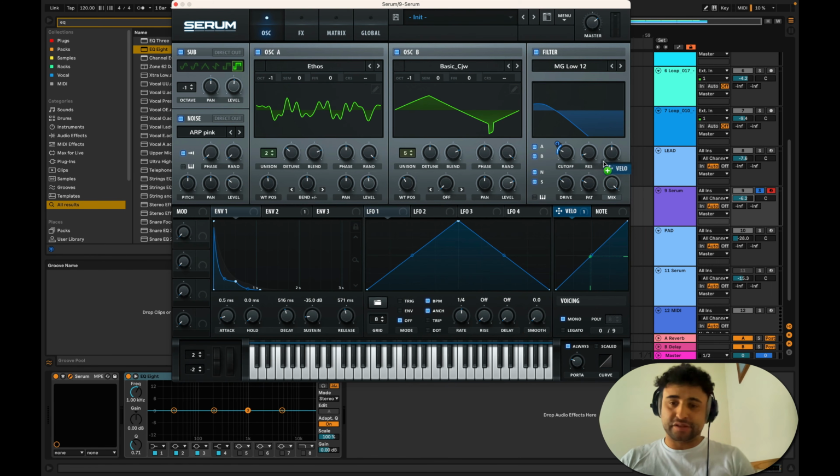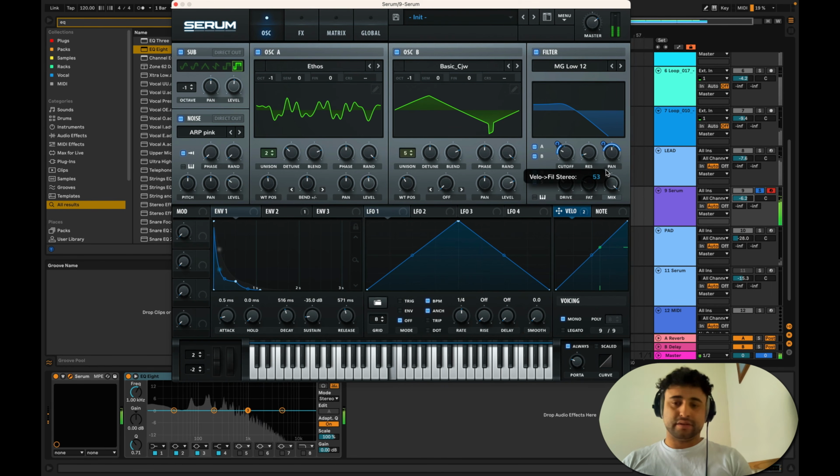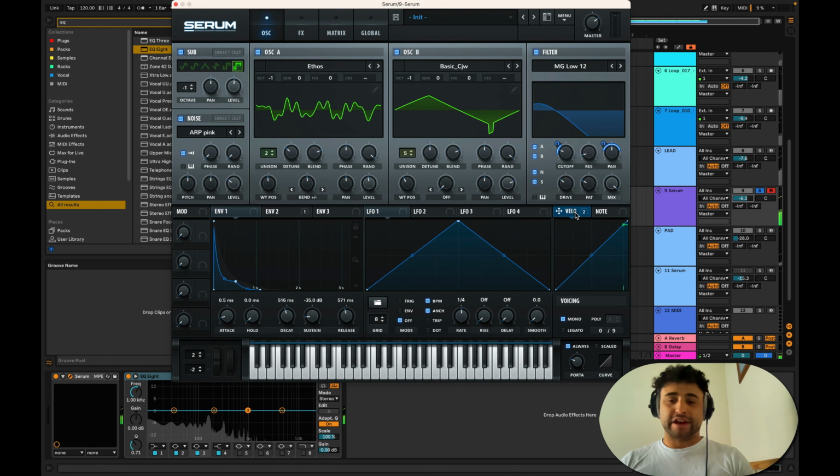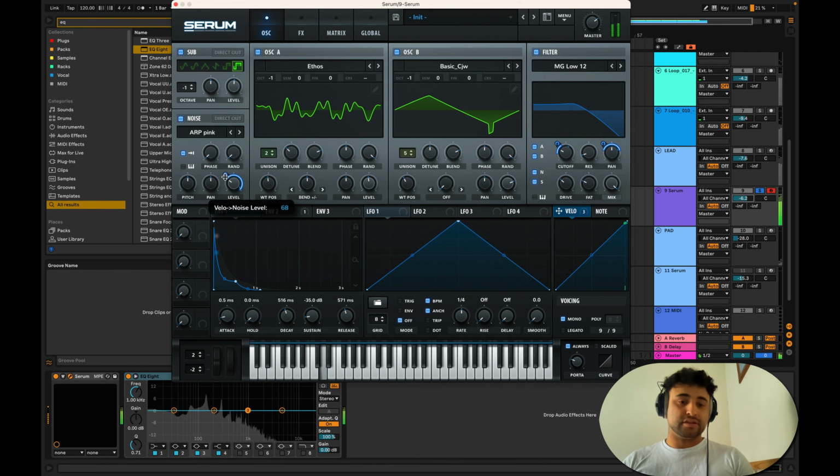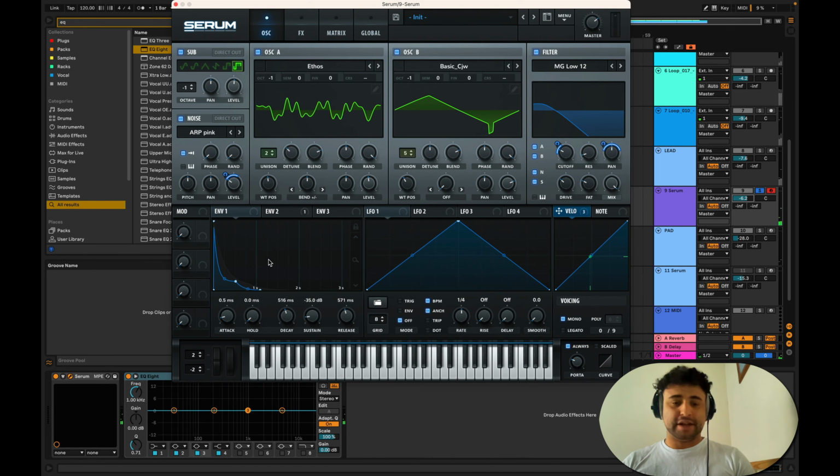Okay, let's add this onto the pan as well a little bit. And you can go kind of crazy with this. It will add a lot of different dynamics to the sound. So let's add it onto the noise. Yeah, just a little bit there. We can add it onto the decay as well. So this is the decay of envelope.